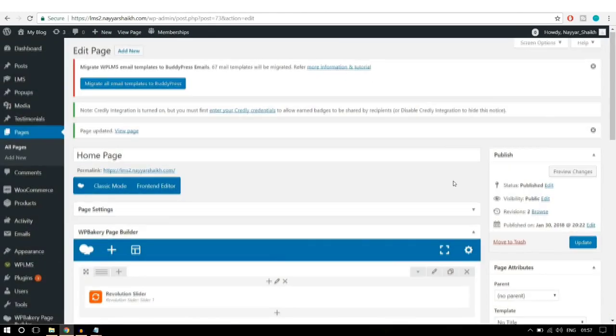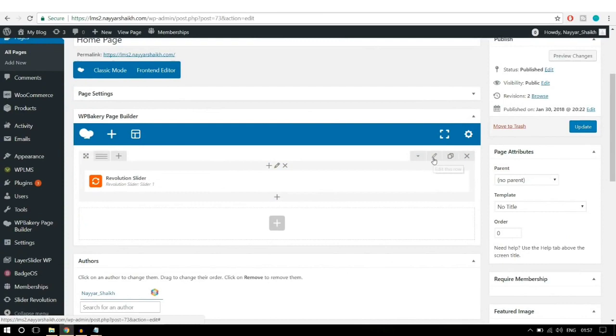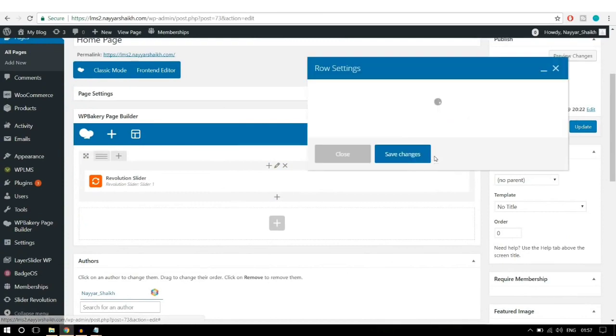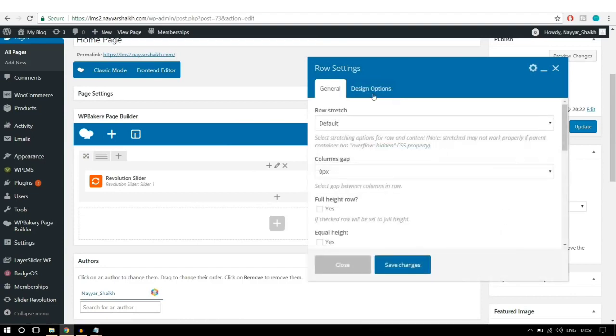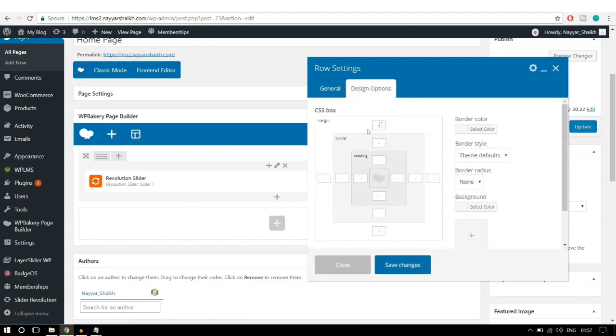First, let's remove the gap. To remove the gap, you have to click on this pencil icon, which is the edit row. Click on that. Now go to design options. Here we have to remove some margin. You can add some margin, you can add some padding. Now if you don't know what a margin is, what a padding is, don't worry, we'll see those things later on. First, we'll have to add some margin. In fact, we'll have to remove some margin.